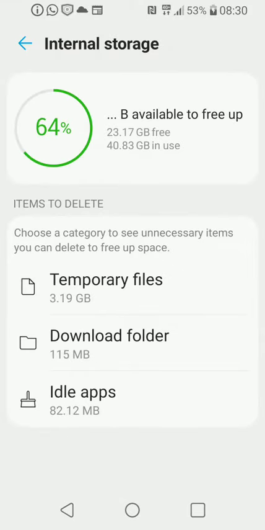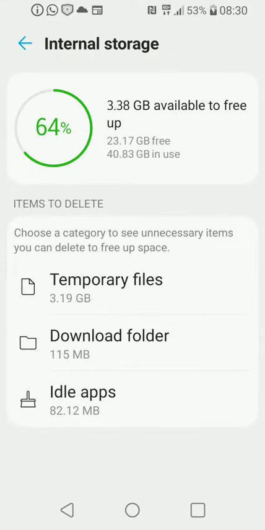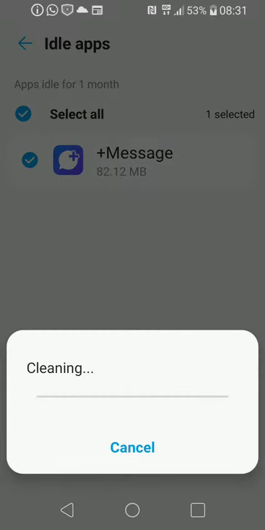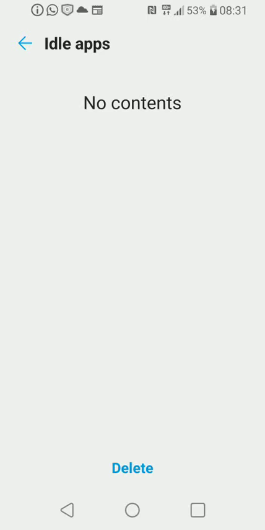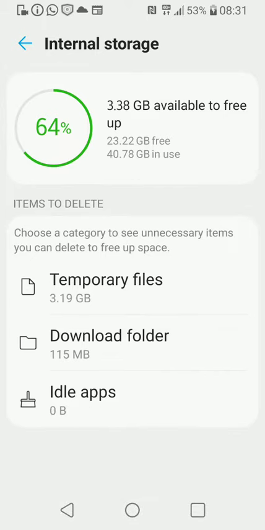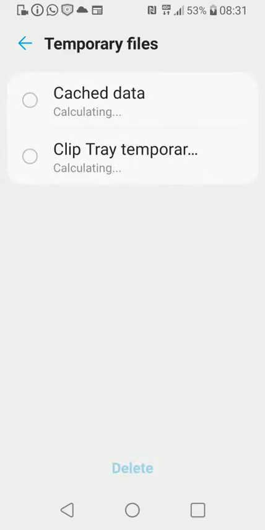After going to free app space, you're gonna go to idle apps, because there are many idle apps, like this one, Messenger, and you delete. If you clean it, your phone will start. There are many idle apps; on your phone, you can find that you have more than 5 idle apps. And you're gonna go where there are also temporary files.